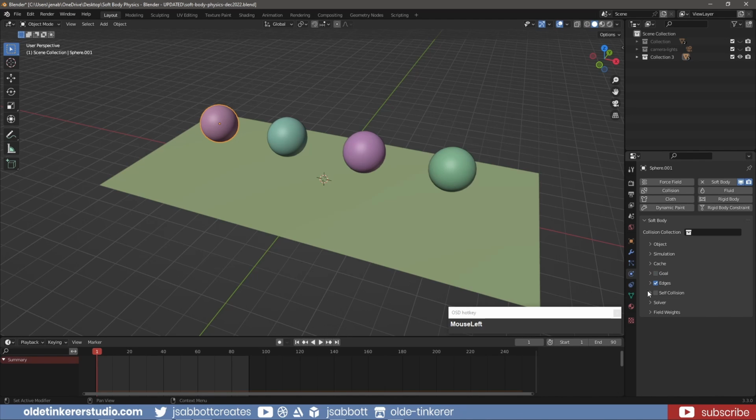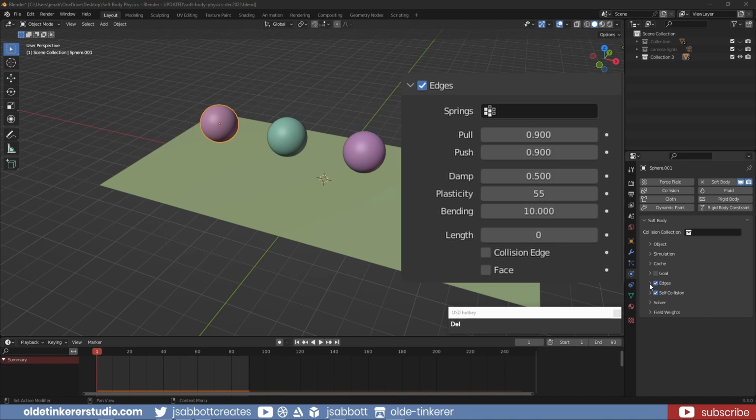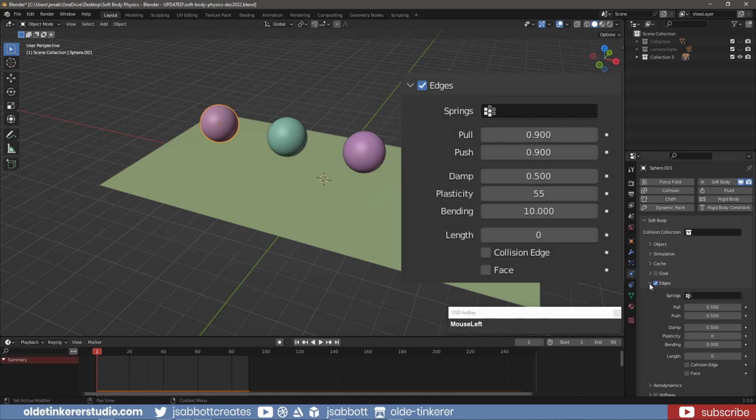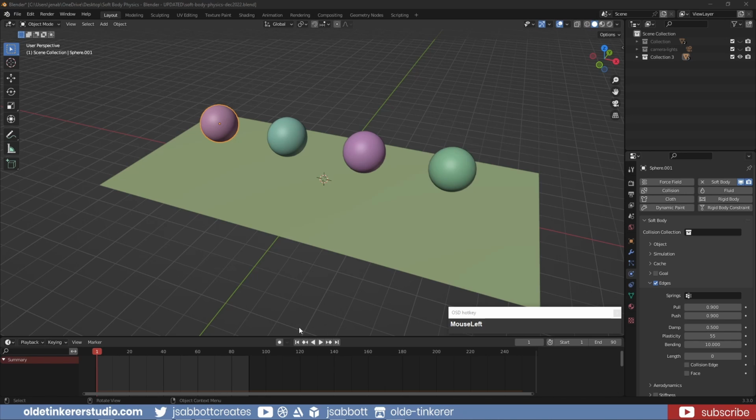If I turn off the goal and turn on self-collision, when I run the simulation, notice that the sphere drops and shatters or acts like cloth once it hits the plane. Under the Edges panel, I make some changes to the options. Using these particular options, when I run the simulation, notice that the sphere bounces on the plane like a hard rubber ball.